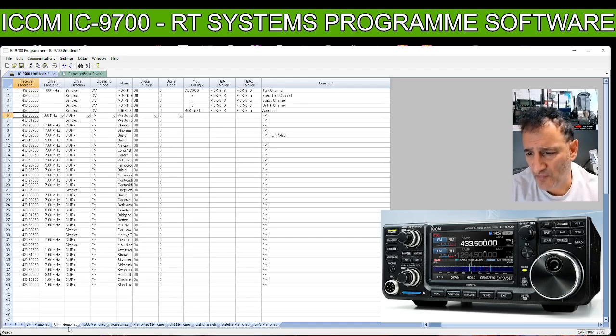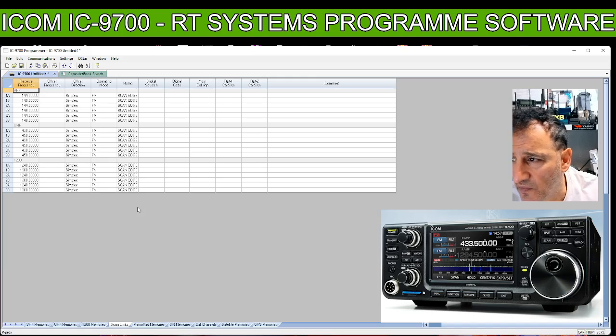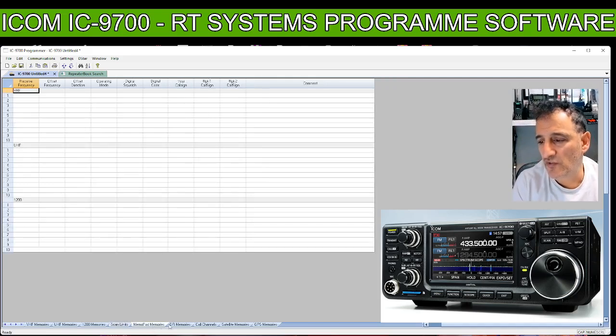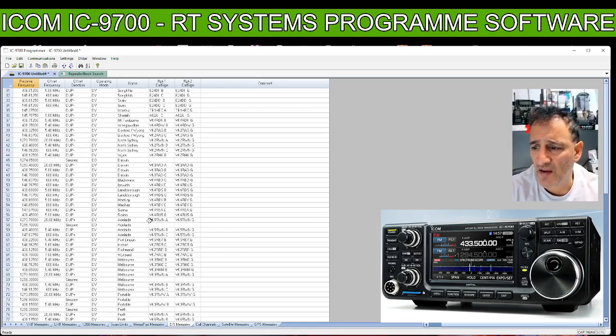Okay, so we've now got some UHF, VHF memories in there. Scan list, I never used scan list before, but it's got one there, so I can't really do much on that until I learn it. Memory pad, we're going to do that when we were using the radio.